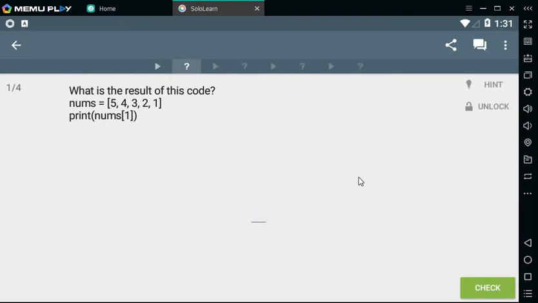What is the result of this code? nums equals [5, 4, 3, 2, 1]. Print nums[1]. So we're going to start counting from left to right, and the first one we're going to start counting from 0. So 0, and this is index 1, and the thing in index 1 is the integer 4. Now if these were enclosed in double quotes, it would still be 54321, but these would be the string consisting of one numeral, rather than the integer of value 5, 4, 3, 2 or 1.